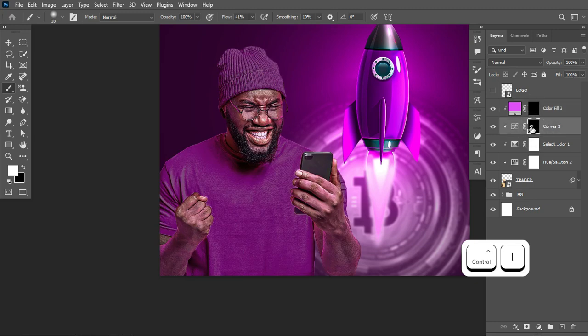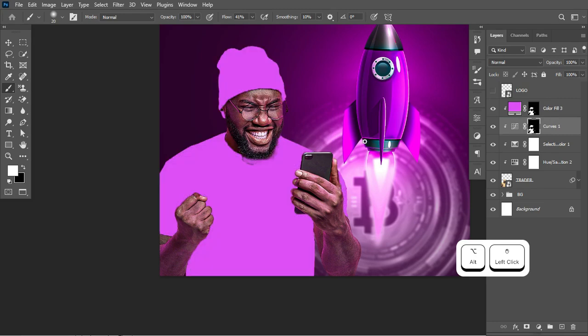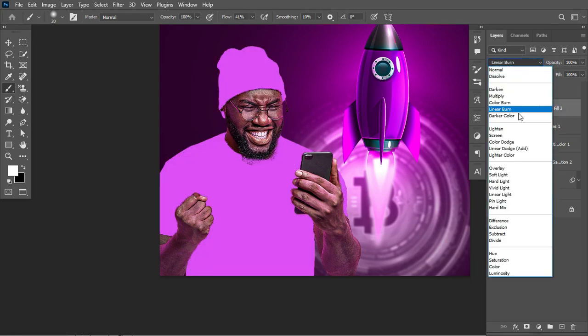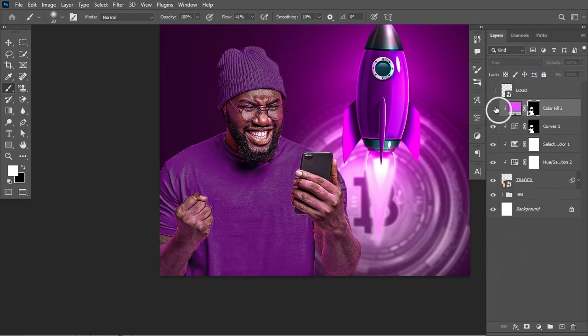Now select this mask layer, hold Alt, left click and drag it. This comes up, replace. The next thing you have to do is to come over here to blending options and choose the hue and saturation. This is without and this is with.